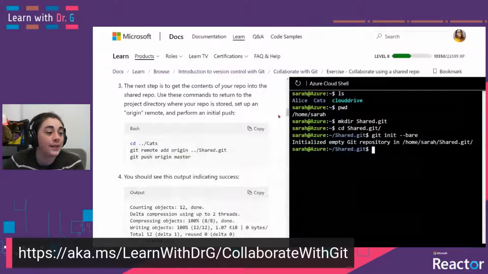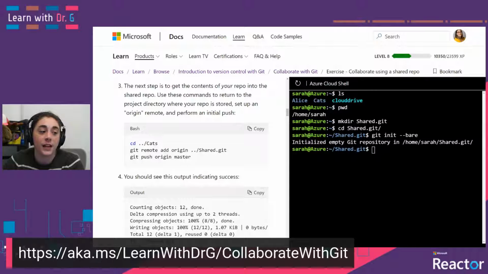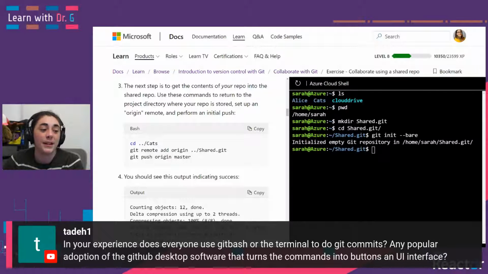In my experience, does everyone use Git Bash or the terminal to do Git commands? Any popular adoption of GitHub Desktop software that turns commands into buttons in a UI? Very good question. I think it is definitely a personal preference. I will either use Visual Studio Code's Git integration or GitHub Desktop. I am a huge fan of GitHub Desktop, especially if I'm going to be dealing with pull requests and things like that. If I'm doing something fairly simple by myself, then I will often use just the Visual Studio Code Git integration. The Visual Studio Code GitHub integration does have some support for pull requests, but that is ever evolving. But yes, that is a very great question. And we will talk about those in future streams.